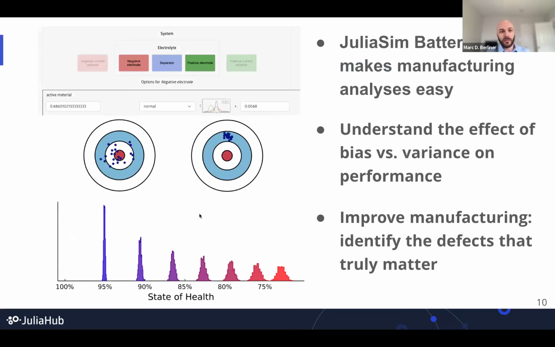So in conclusion, this JuliaSim Batteries app gives you a really powerful tool that makes manufacturing analyses looking at defects and different charging and discharging scenarios very easy. You can look at all kinds of defects, whether those are off spec or just those leading to high variance, which may influence your decision on which customers to submit it to. And it gives you a tool to really narrow in and identify the defects that truly matter for your system, giving you an actionable tool in designing and manufacturing your batteries.